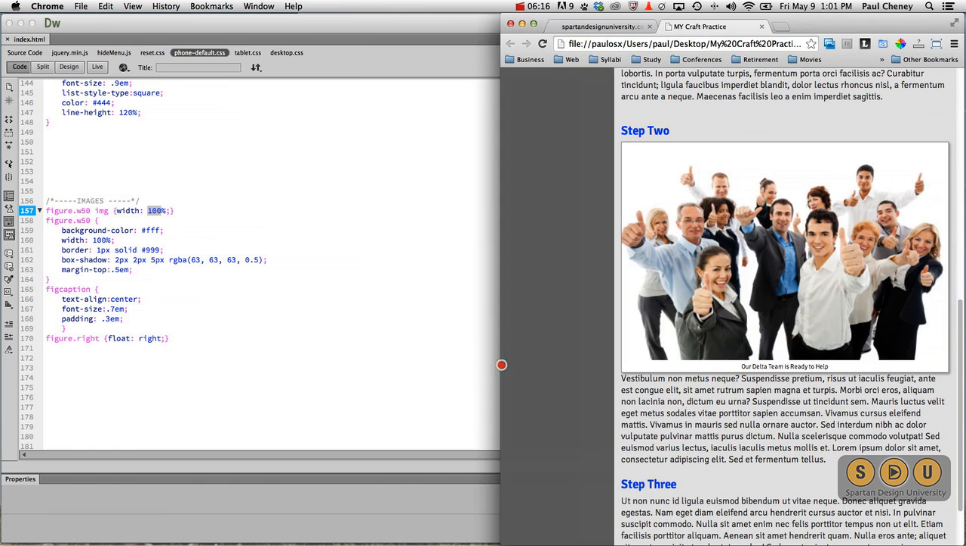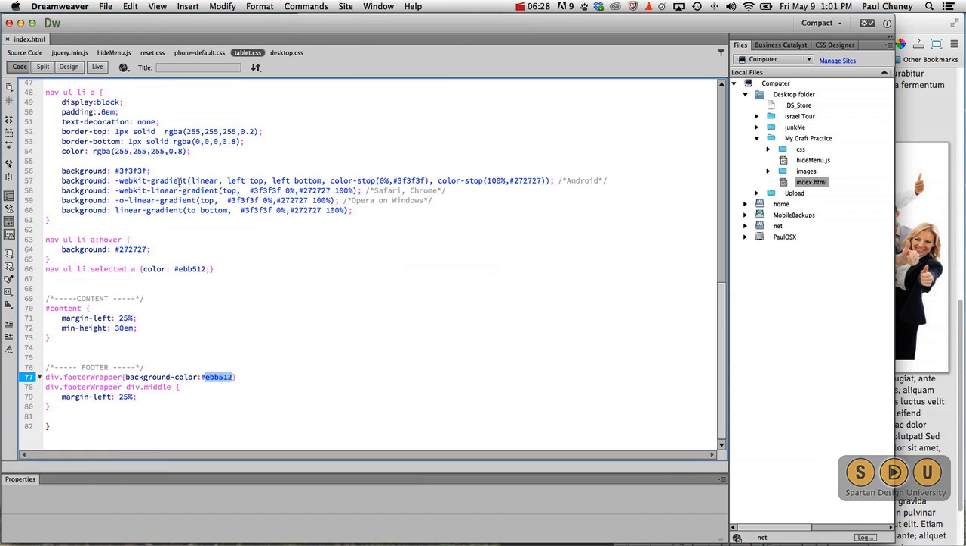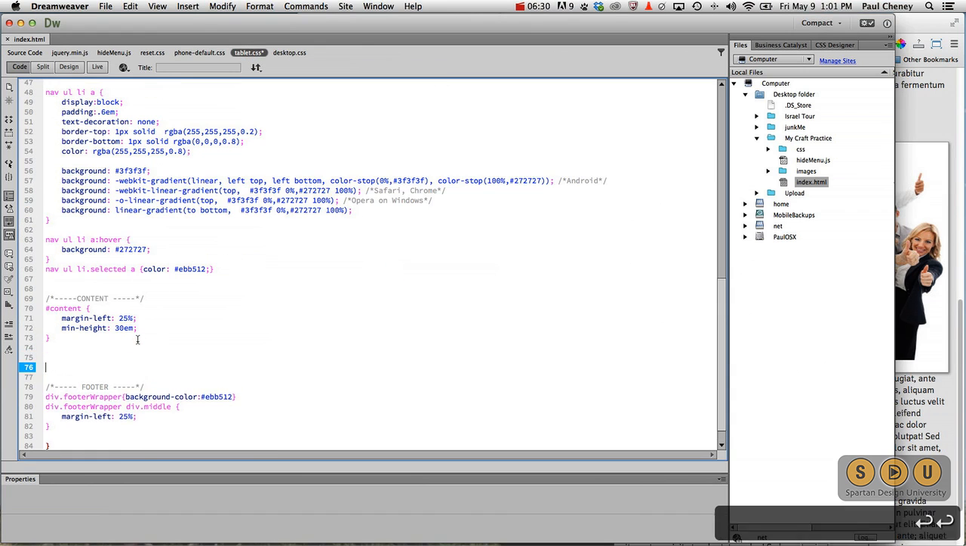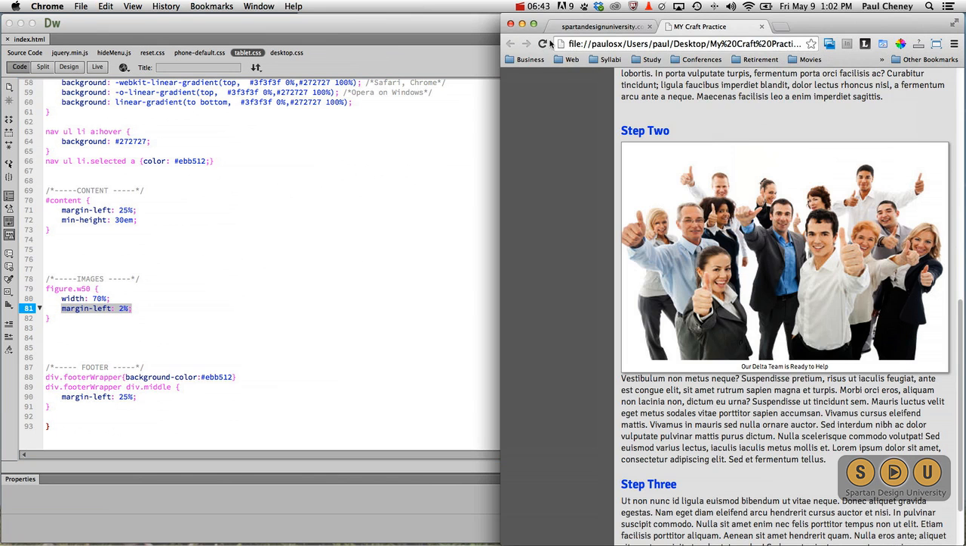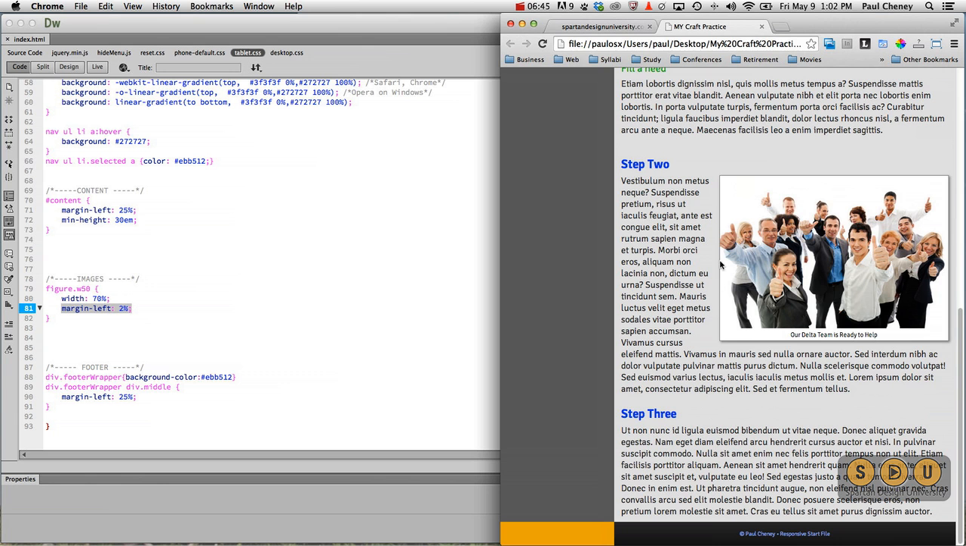Now let's go to the tablet version of it. Tablet, I want to be 70% of the width and 30% for the content. So same thing. Figure W50, width is now 70, margin left 2%. That should kick it away a little bit, give me a gap between here, there's my 2% left, there's my 70, and there's that. And I'm going to go to desktop.